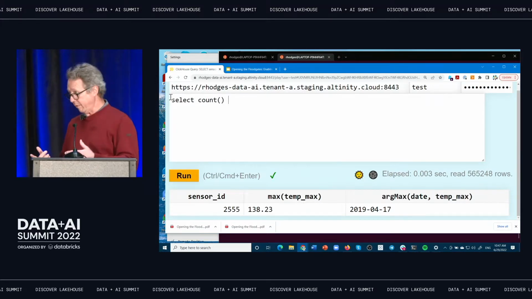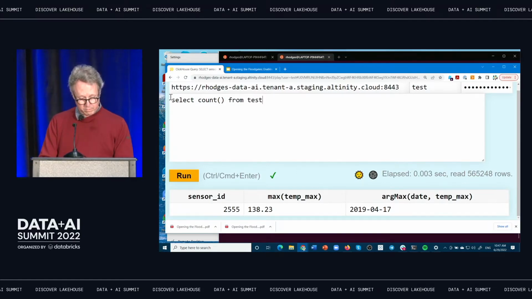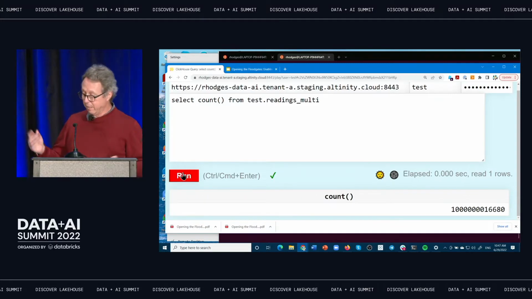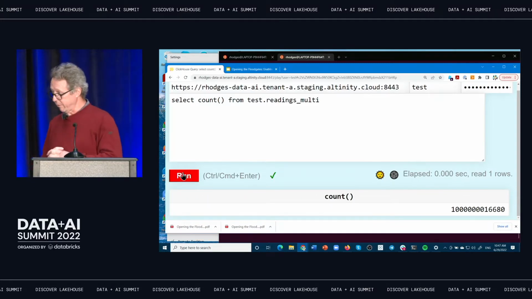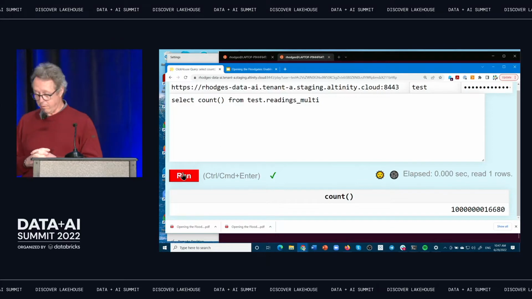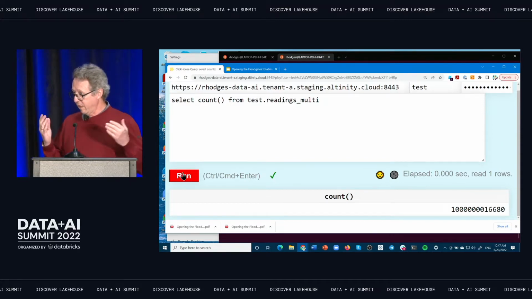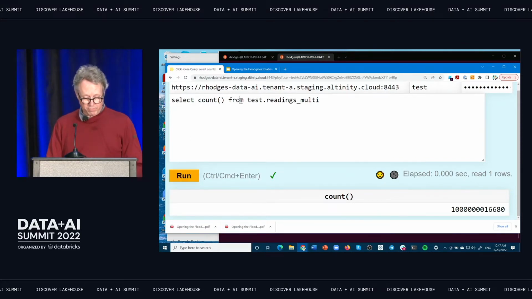First thing I'm going to do is count the rows in the data set. So here's my table. This is SQL, as you might expect. I'm just going to hit run and bang. You can read that little number down on the lower right-hand side. That's just over 1 trillion rows of data. This is a sample data set for sensor readings. It has 1 million sensors spread out over a bunch of locations, and they're all collecting temperatures. Let's ask some questions about those sensors.